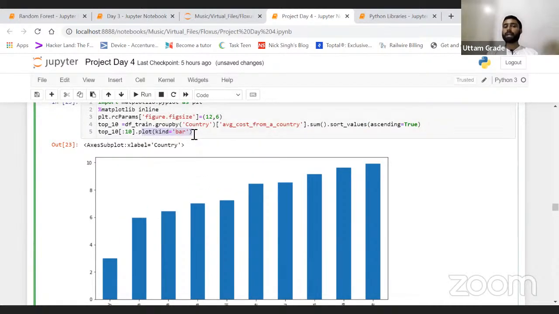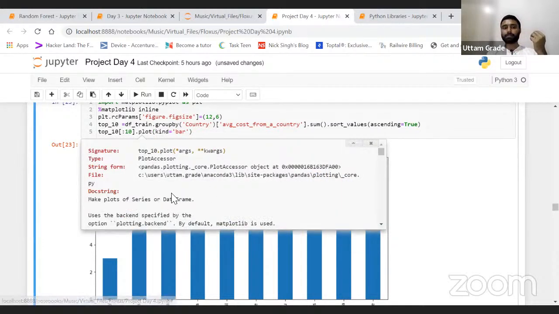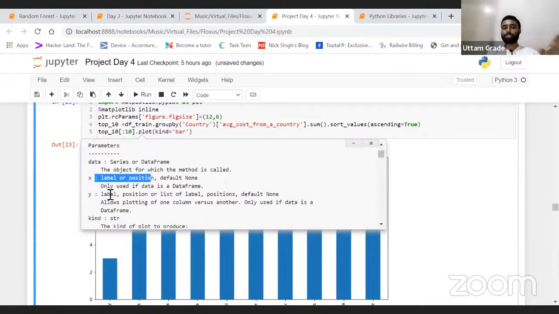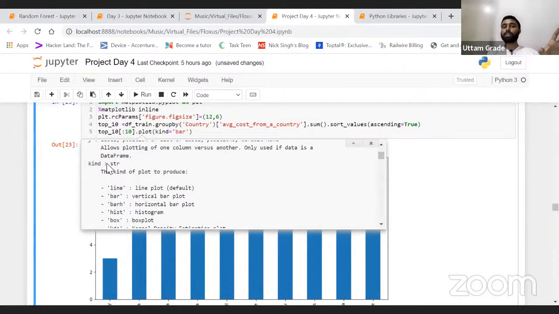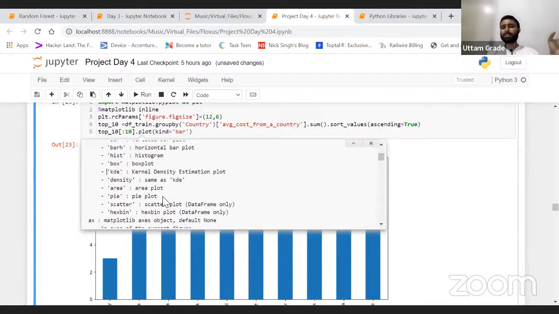And plt.plot with kind equal to bar. So these are the parameters we have. As I told, if you want to read more about these parameters, just put your cursor there at the start and press Shift Tab. It will give you everything, right? Make a plot of a series or data frame. What exactly is x, label or position. Kind is equal to a string value. If I just write line, it will make a line plot. If I write bar, it will make a vertical bar plot. If I write barh, it will make a bar plot but horizontal, right? So these are the parameters we have. You just need to understand what parameters we have.